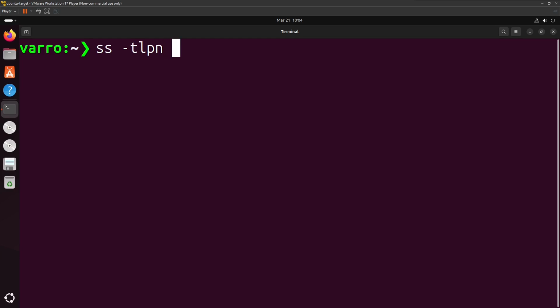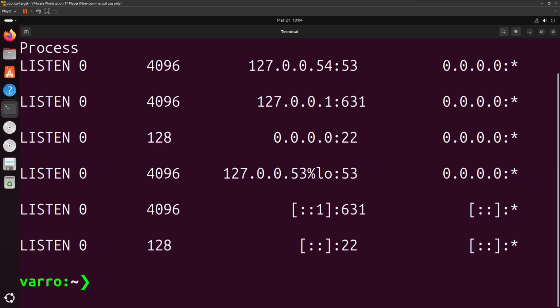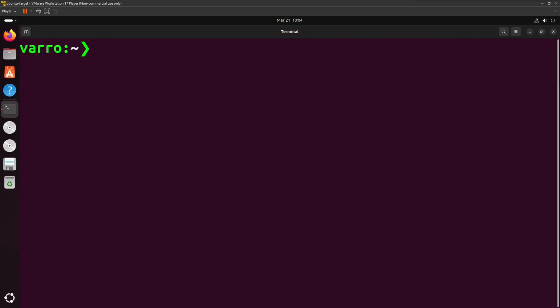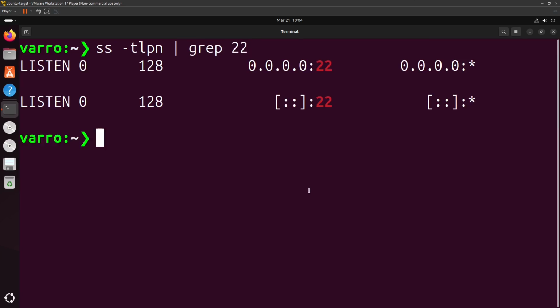And then if we just hit enter here without the pipe command, it'll give us a full screen of output. But if we want to run it through the pipe command, if we go like this, ss -tlpn, pipe, and then grep for port 22, we'll just get the results for port 22 listed instead of a full screen of text, which is pretty nice. So that's what I use the pipe command for often.